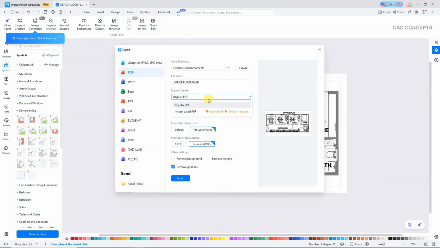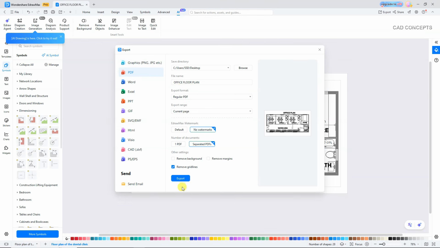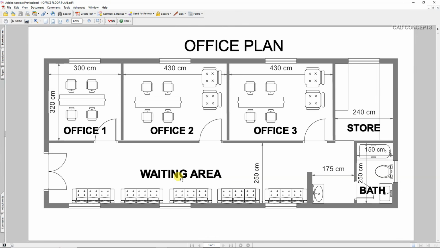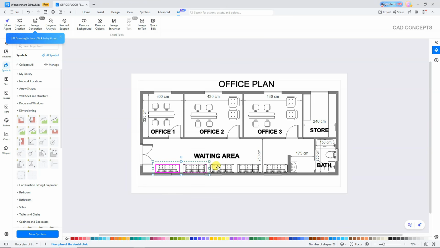You can export into PDF, okay, like we are exporting into PDF, okay. You have the option to export in multiple formats, and yes, you can import your CAD file also. If you are interested, let me know in the comments, okay. So we have exported as a PDF.